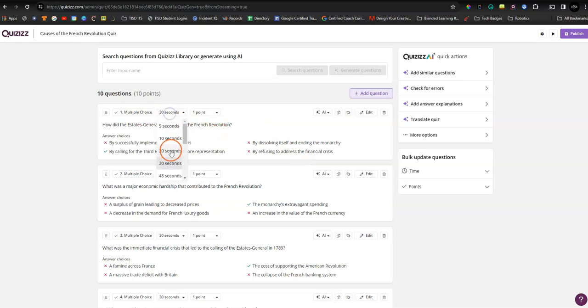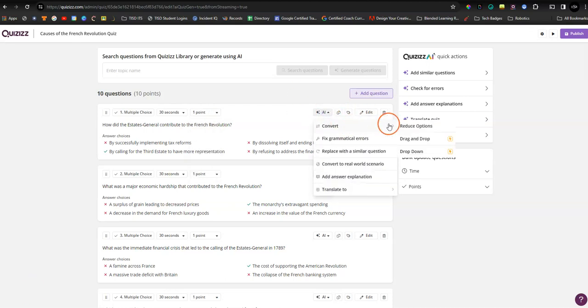I can change the time that students will use on it, the point value. Over here, I can click AI, and I can convert this and reduce the options. If you have a premium version of Quizizz, which I'm currently on the free, but if you have a premium version, you can actually convert it to a drag and drop question, a drop down question. So you have more question types available. But reduce options is available on the free version.